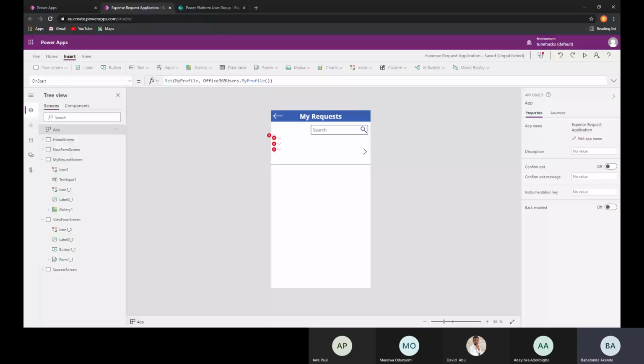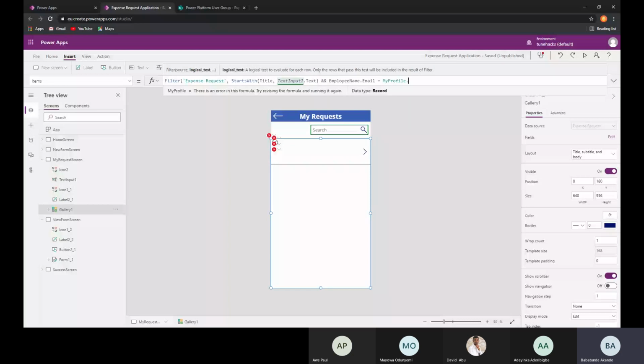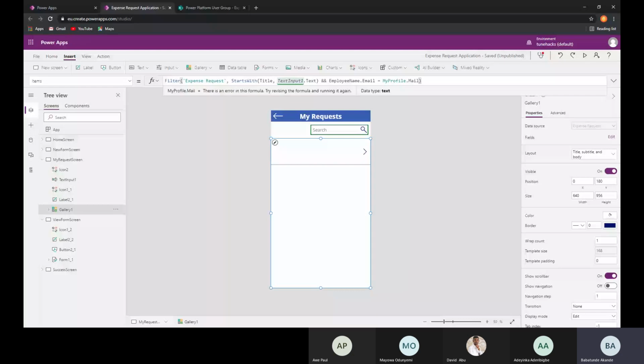My profile also has different attributes like company name, country, department, display name, job title, and a lot of other information. The one we need is the mail. So we have my profile.mail, and let's close the brackets. What this means is, go to this list, expense request, and check where any of the records, in the title column of that record, starts with whatever I type in my text box, which is test input.1, and the name of the employee, which is the employee name column, is equal to my profile.mail.